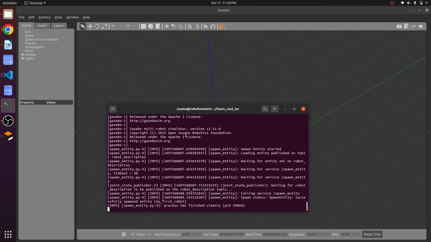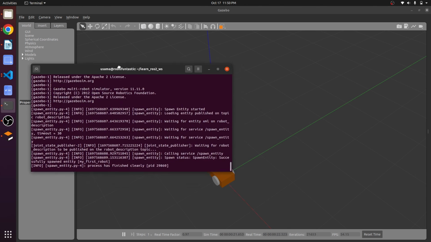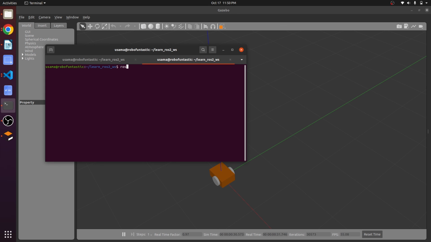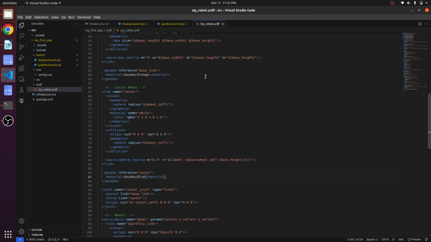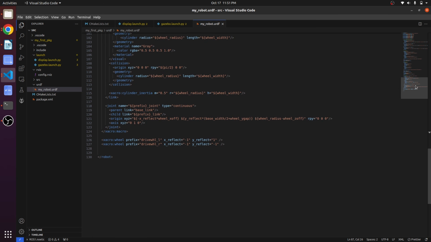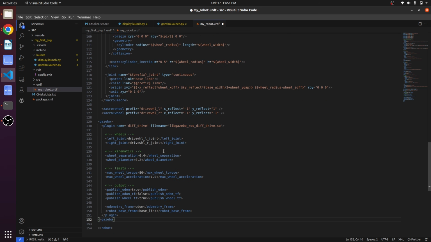But now I want to move this robot. Can I do that? Let's check the topics available. ros2 topic list. So I don't see any command velocity topics. In order for the command velocity topic to appear, we have to add some Gazebo plugins to our Xacro file or URDF file. We'll come down and in here we are going to add the Gazebo plugins.